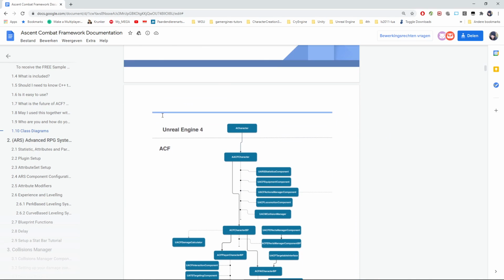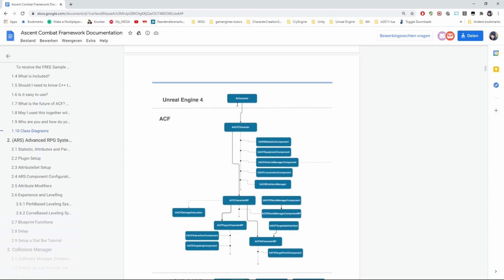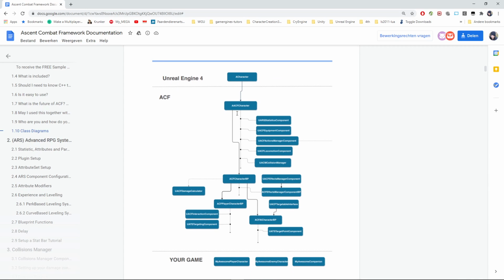Then here is the character. That is a little bit more complex, like you see. It's the character class from Unreal, the first C++ class, then the BP class, and then here we have the damage calculator a little bit. These are components added, I suppose. Yeah. So this is the C++.